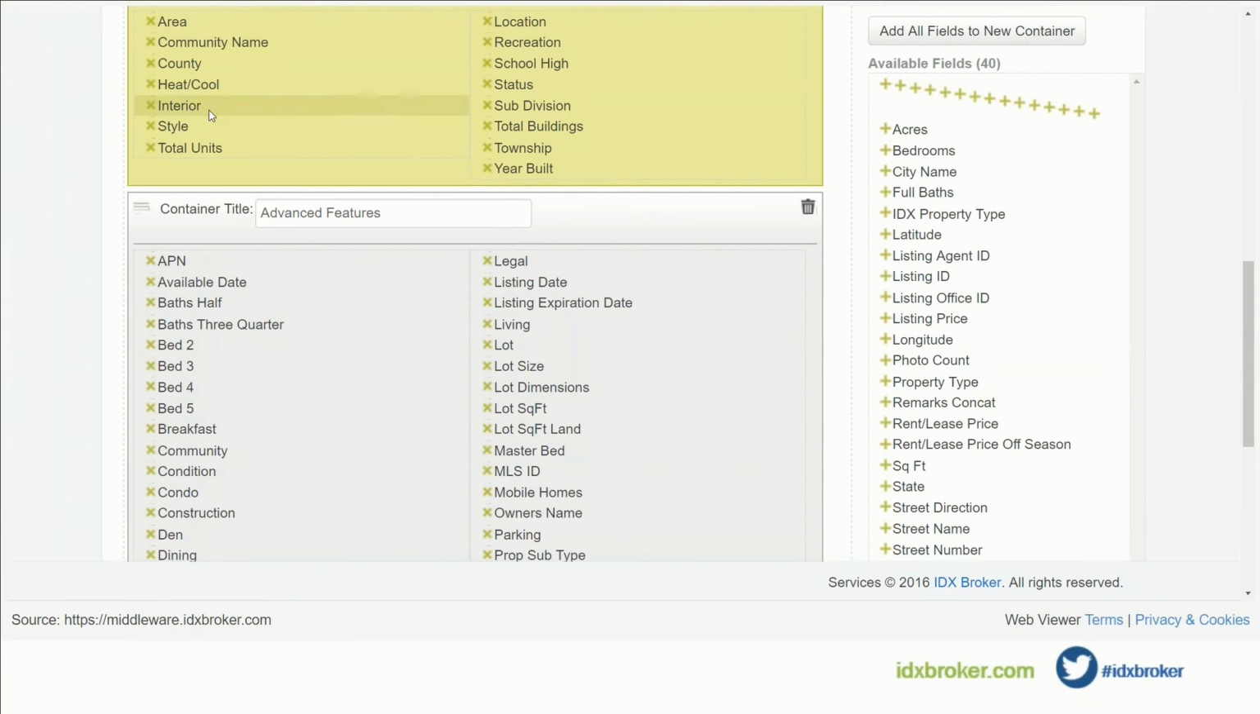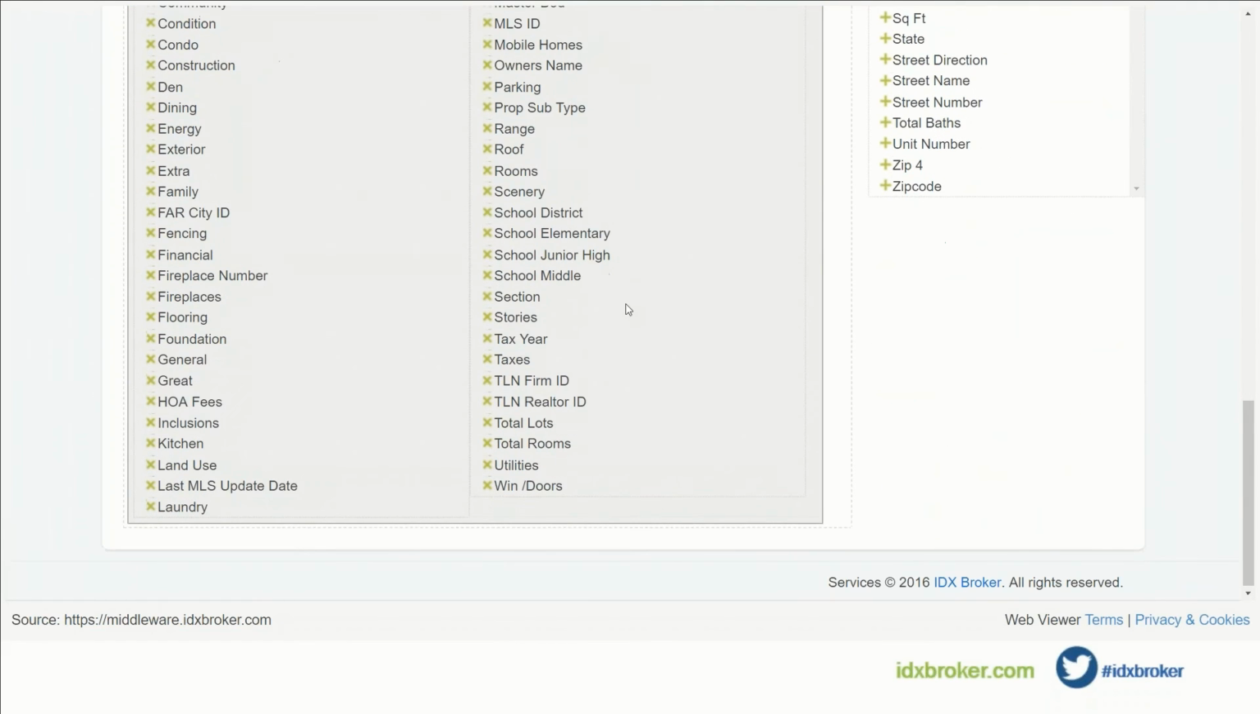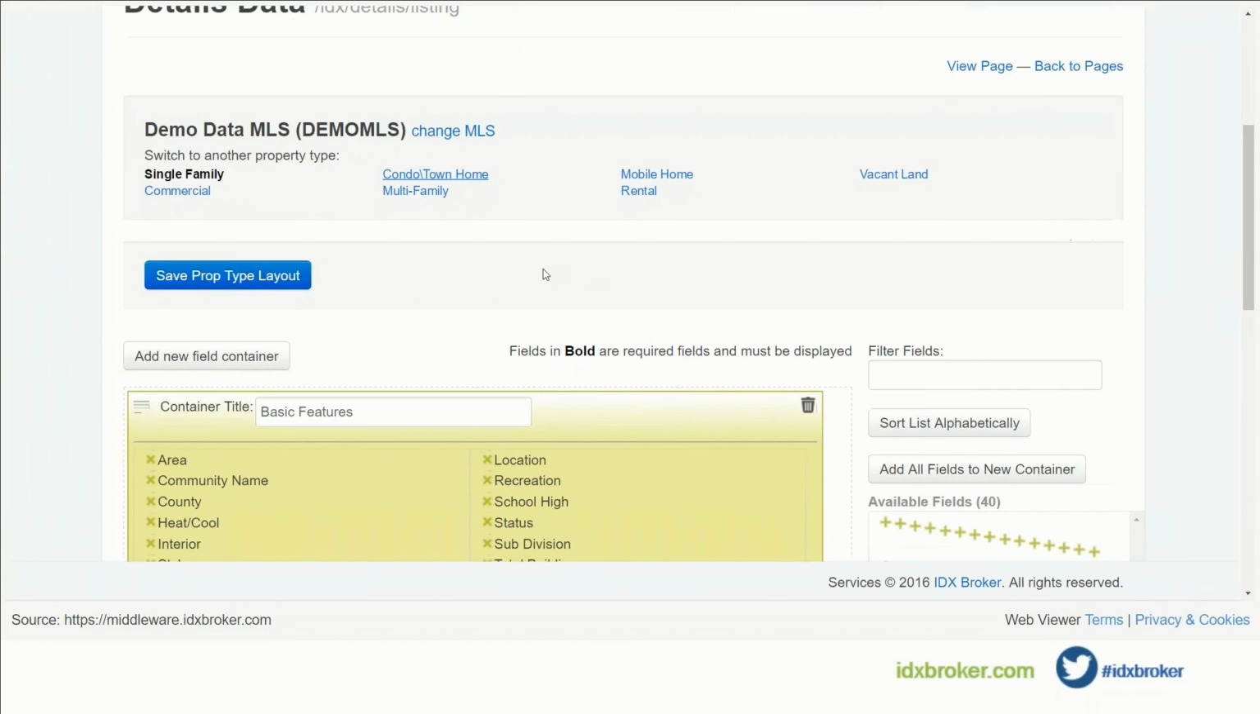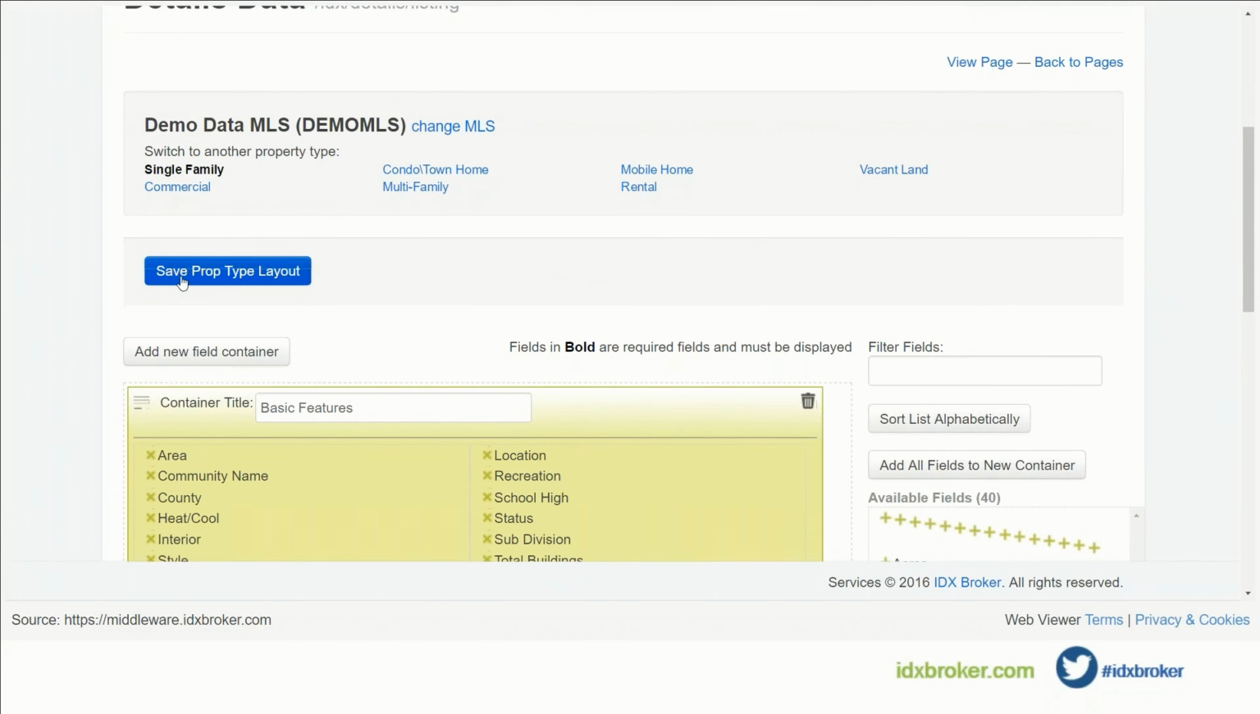So see, we have, yeah. Go ahead. You can do drag and drop, delete, or remove from the list. These are the extra available fields that the MLS provides us, and you can just click the plus sign to add them in. And these are the options that display on the details pages. And then save up here.